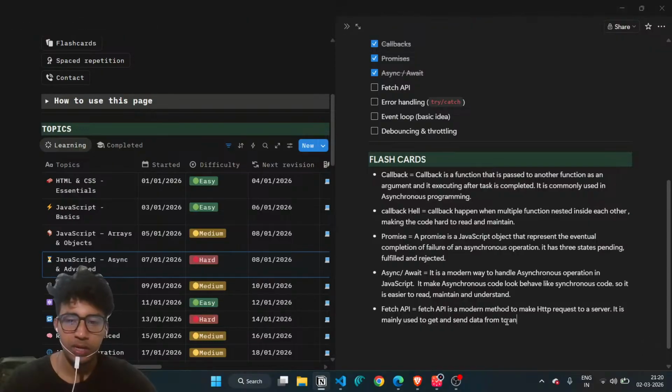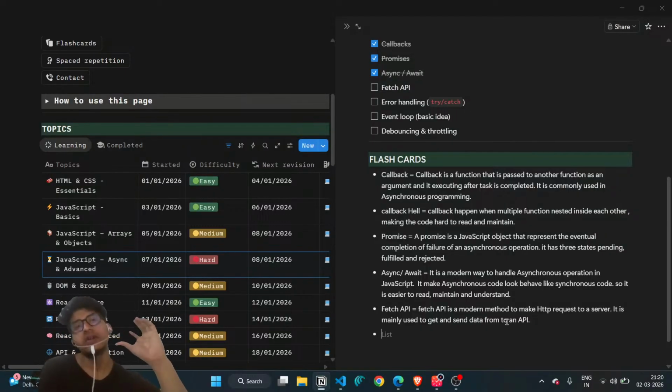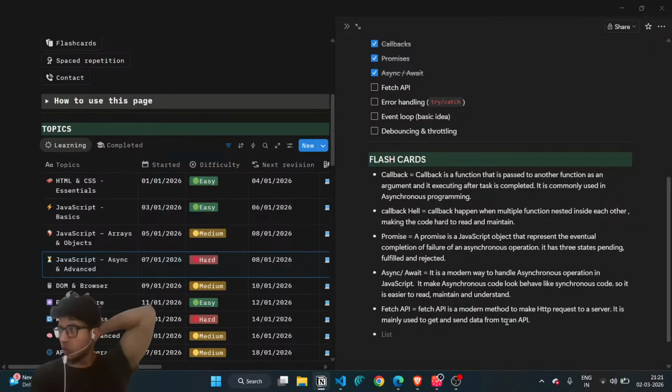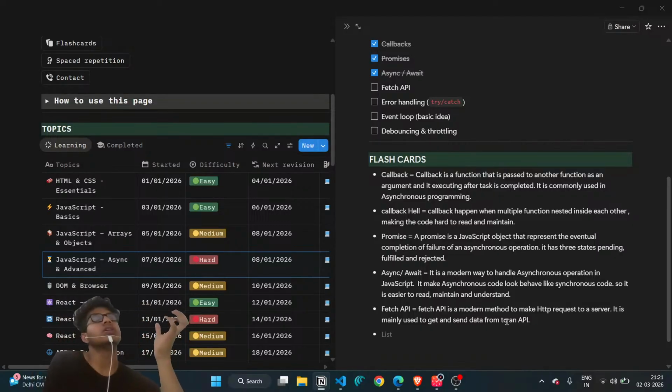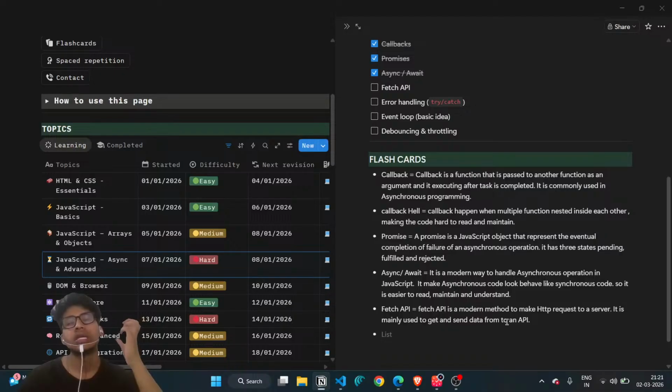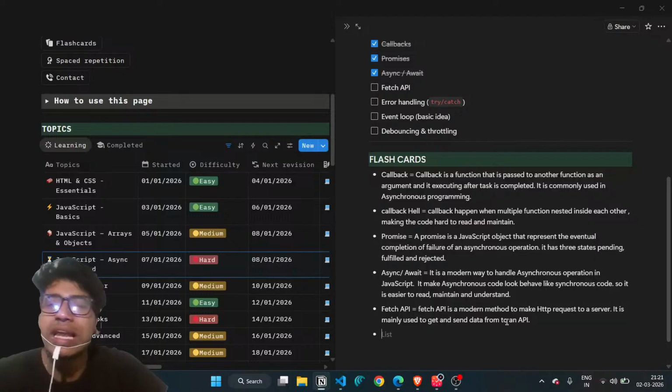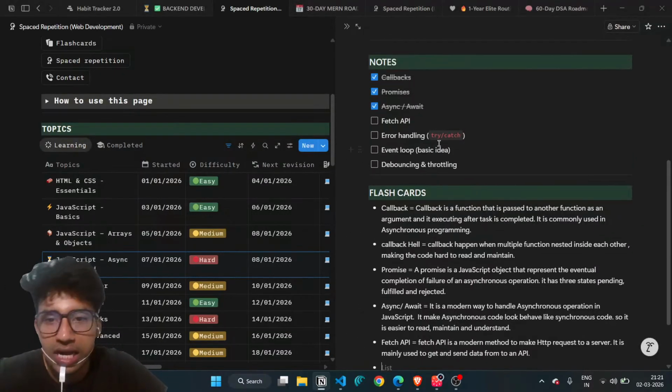Here is an answer. It is a basic answer. If anyone asks you what is Fetch API, the simple answer is: Fetch API is a modern method to make HTTP requests to the server. It is mainly used to send or get data from or to an API. Okay, Fetch API is done, and now we have just completed it.